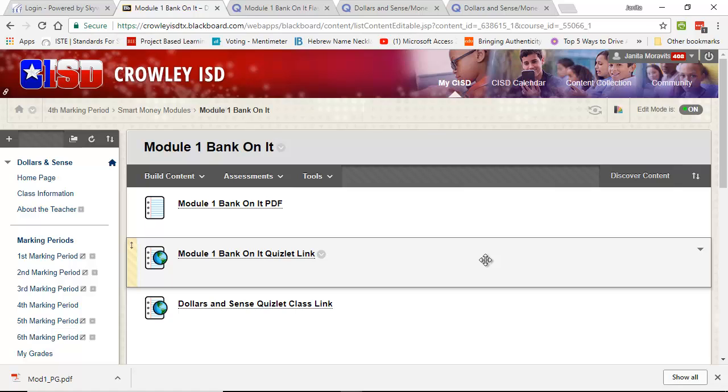Today, you are responsible for making sure that account is set up, that you're part of the class, and then you have a choice. You can study the vocabulary on Quizlet. You can continue reading that PDF file and taking notes on that, or you can go log in to Money Matters Online and work there. Those are your three options. So you have the remainder of the class period to work on those things. Are there any questions before I turn you loose to work?